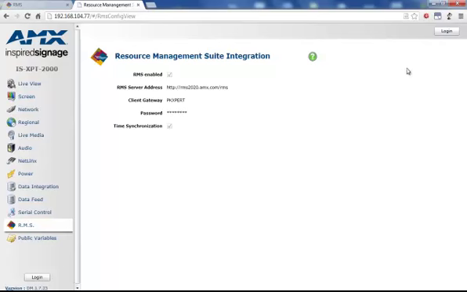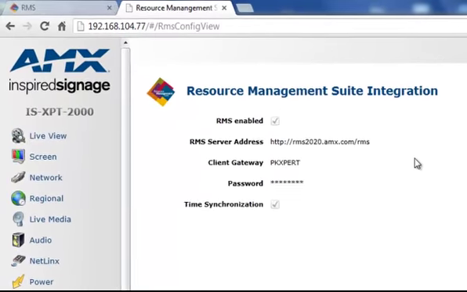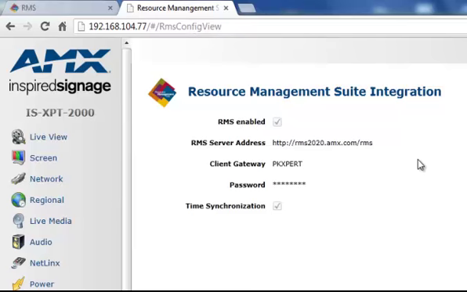So we start off here on the web pages for the Signage Player. Now you need to be running release DM 1.8 or later, as this was the release that added the RMS integration into the software. And on the web config pages for the player, you'll see a very simple RMS configuration screen. You basically enable RMS capability, point it to your RMS server, give it a client gateway name. This is the gateway name that will be shown within RMS, and then you need to put in the password of your RMS server. Once the player reboots, it will connect up directly to that RMS server. So that's really about all the configuration that you have to do.